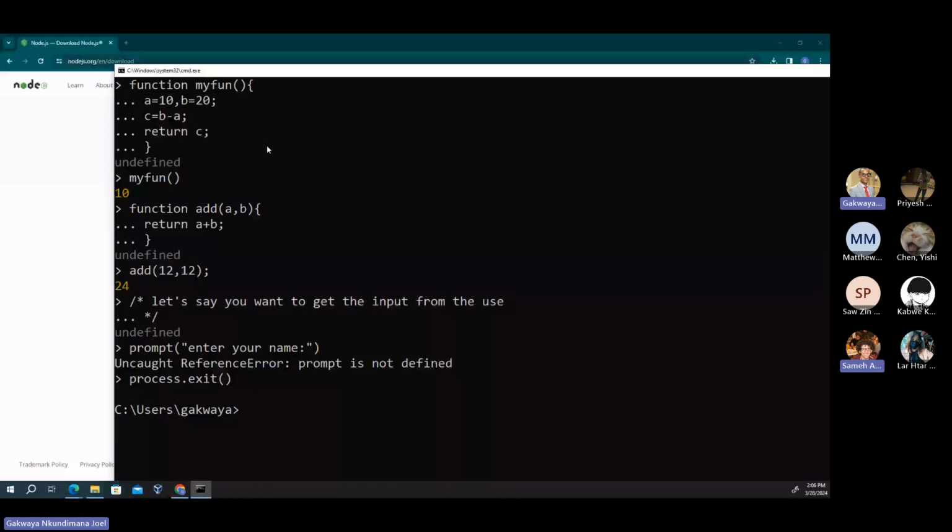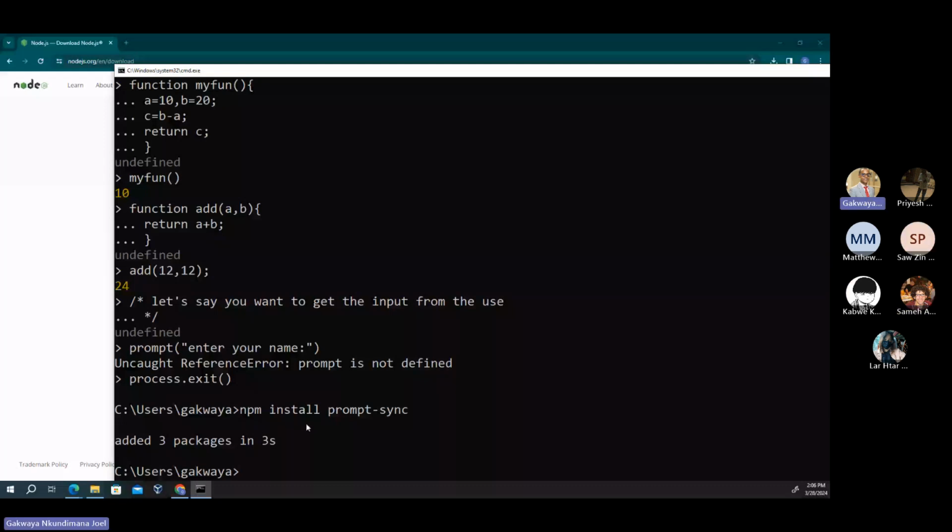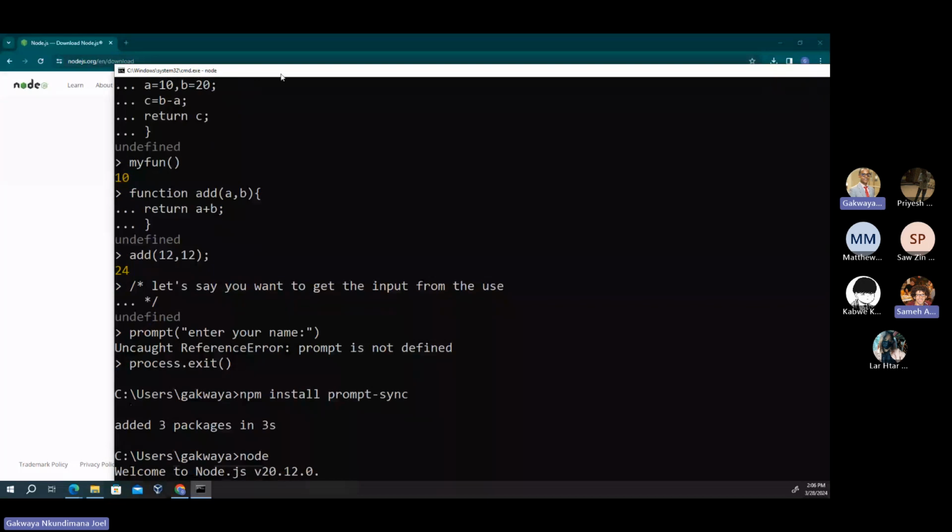Now what you need to do, you need to install something called prompt-sync. So you do npm install prompt-sync. Okay? It takes some time, not too long, but okay, done. This is the one, I've underlined it. You need to install this. Now you come back again to node.